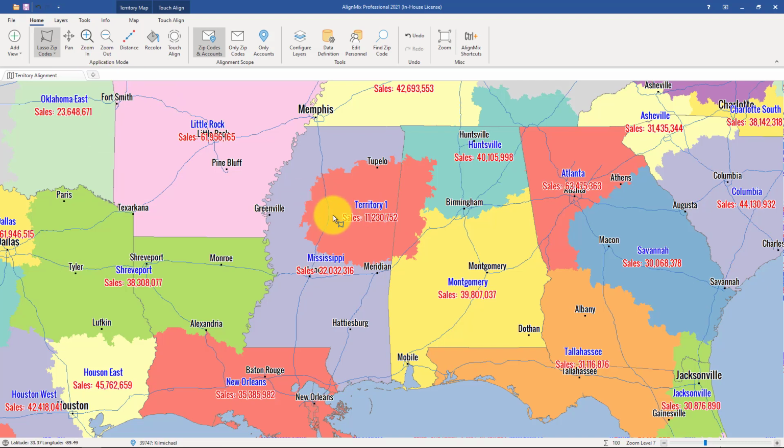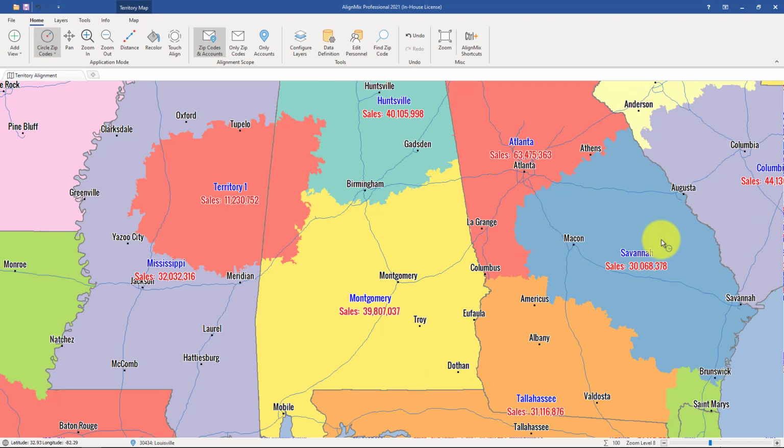So now let's explore some of the other options. Click that drop down over here under Lasso zip codes, and we'll select the Circle zip code tool. Now this tool operates very similar to that Lasso zip code tool with one difference.